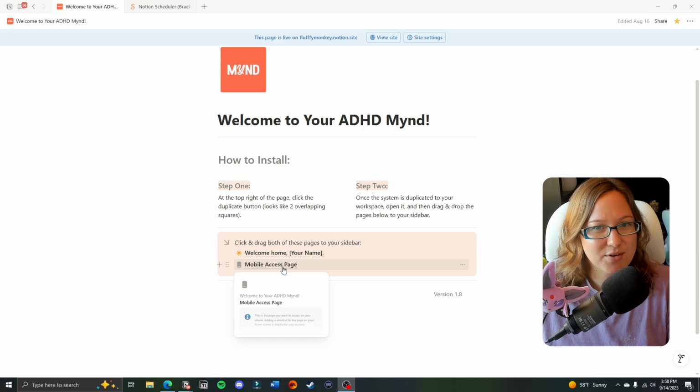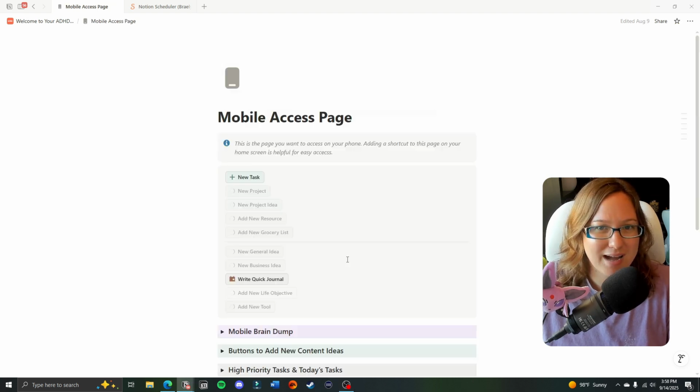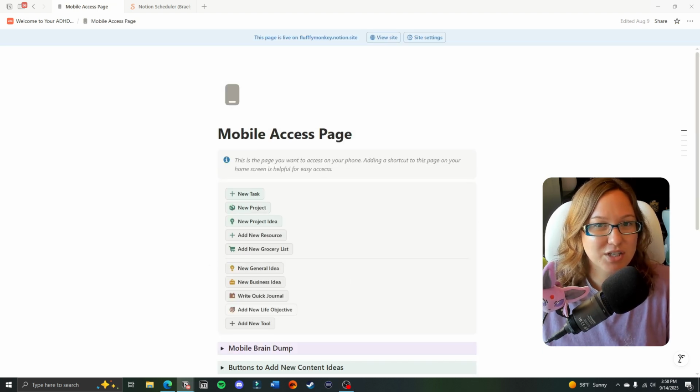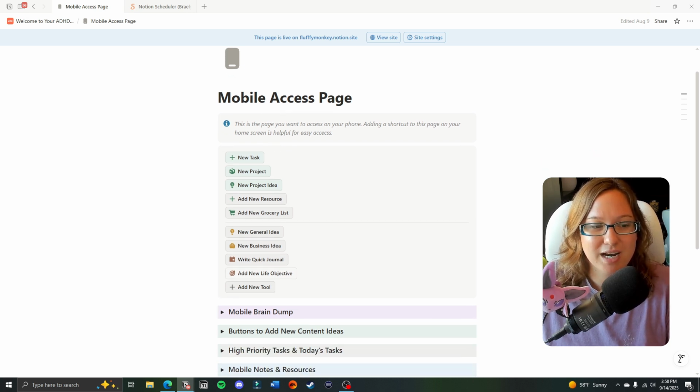The page that we're going to be focusing on today, though, is called the mobile access page, and this is essentially a separate page that you are going to build or utilize for your Notion that relies on buttons so that you can easily click and add something new to your Notion.